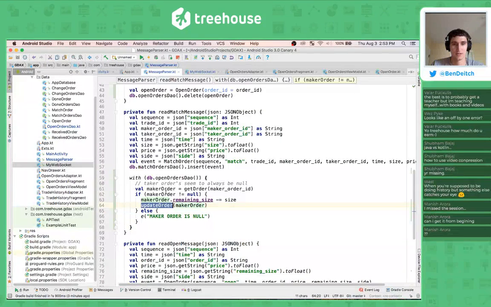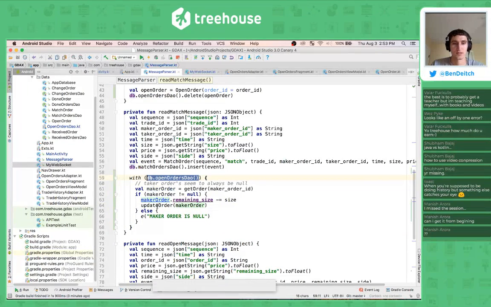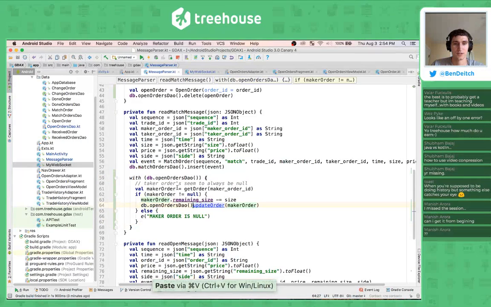And are we really getting our money's worth from this guy? I don't think so. So I'm just going to copy that and put it before update order and get order.